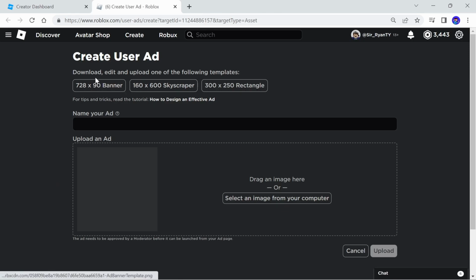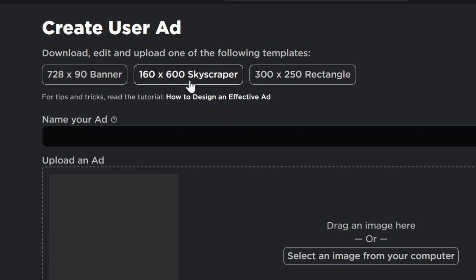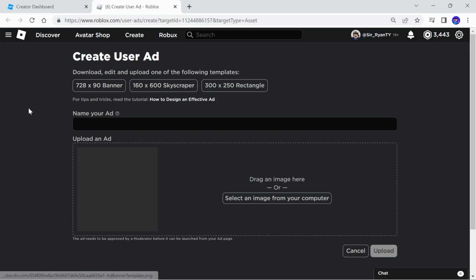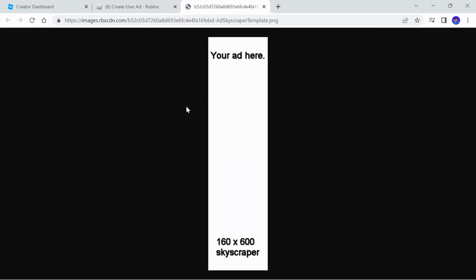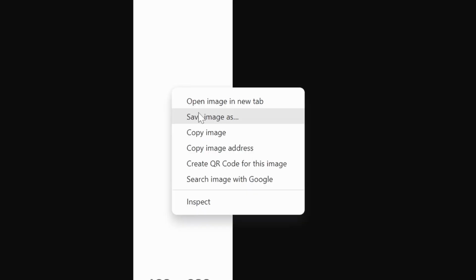And so you can use a banner, a skyscraper, or a rectangle. I recommend skyscraper because those are the ads that go alongside. Okay, so I'm going to press on skyscraper, and it's going to take me to this. Now you can right click on it and save the image to your computer, but I'm not going to be doing that.